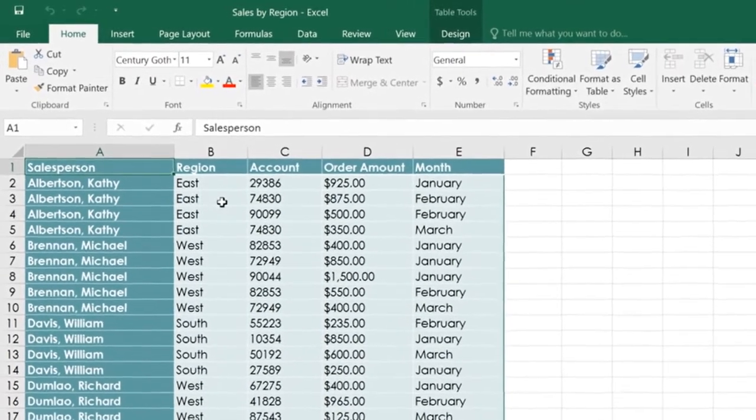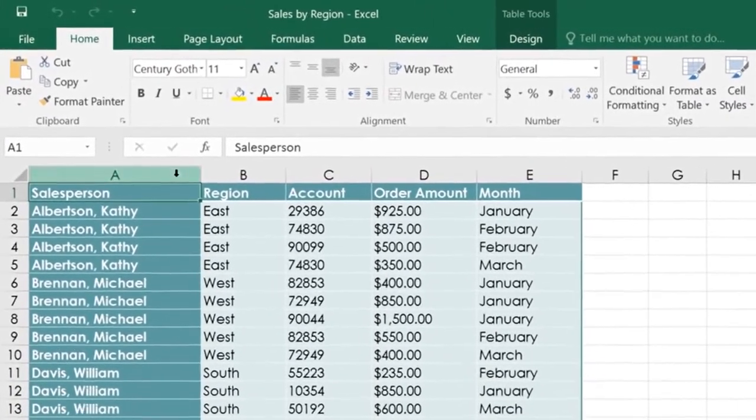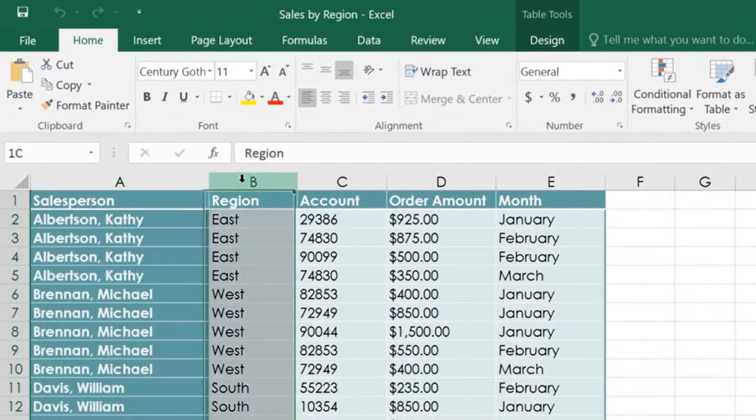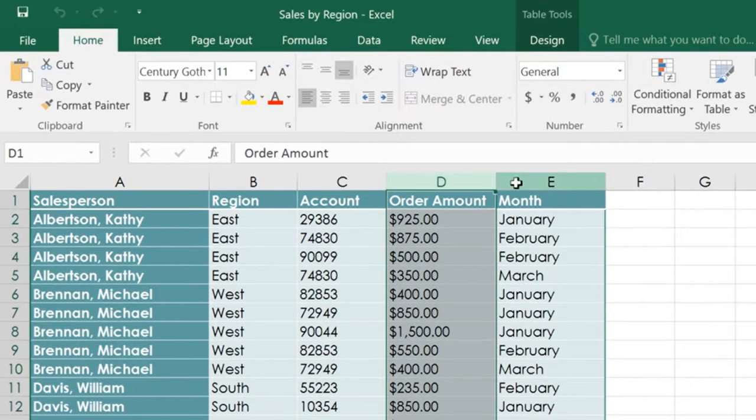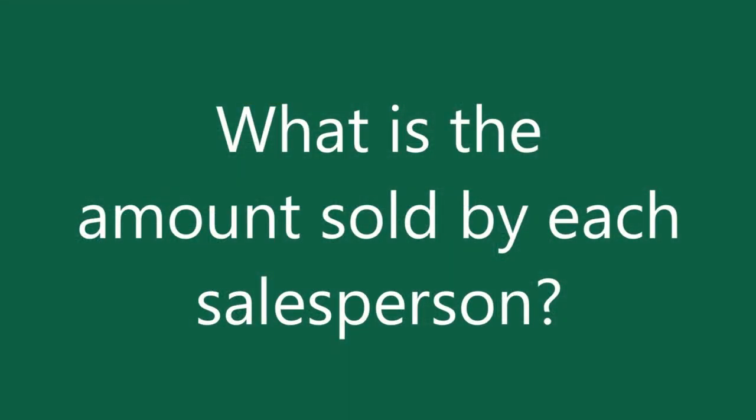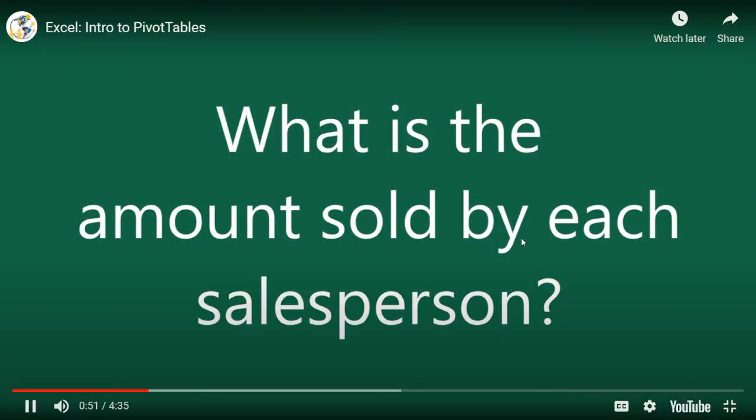In this example, I have some company sales data with columns for the salesperson, region, account, order amount, and month. And I need to find the answer to a very specific question. What is the amount sold by each salesperson?